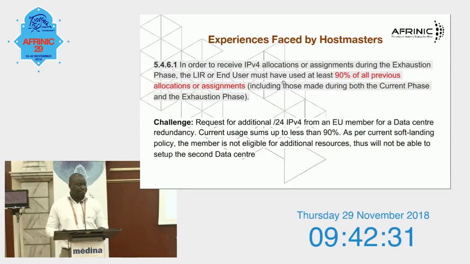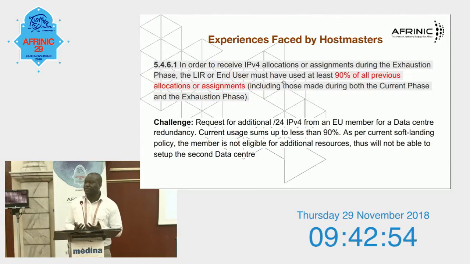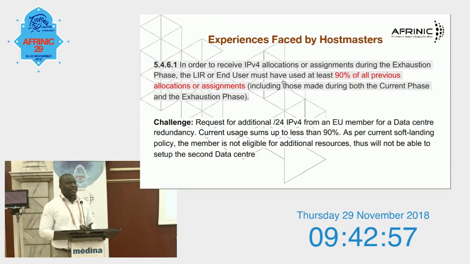The next issue we usually face when supporting the community in terms of resource management is also in the same section of the IPv4 resource, the new resource. If you can see, this states that we should check for 90% utilization of all previous allocations or assignments that we have done. But there are cases where most end sites, for example, banks or other financial institutions, would come with a request for a /24 because they are only considering their main site for operations.